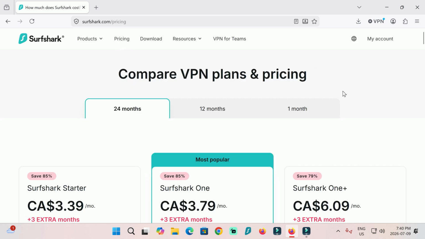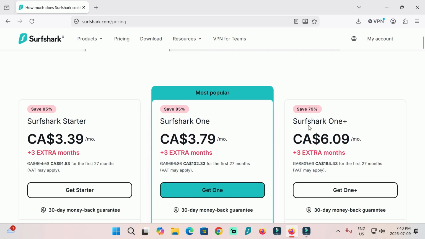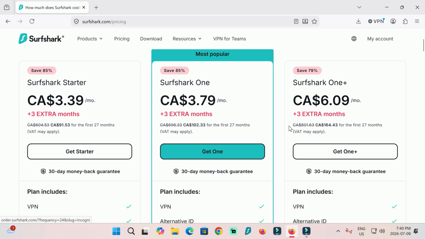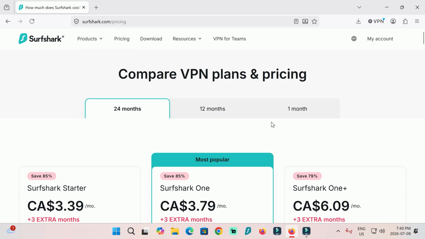This is where all your prices are. I would suggest getting a 24-month plan. It's cheaper, and get the most popular one. That's the best one. Once you're signed up, go to the download.